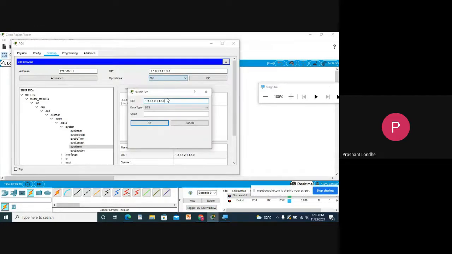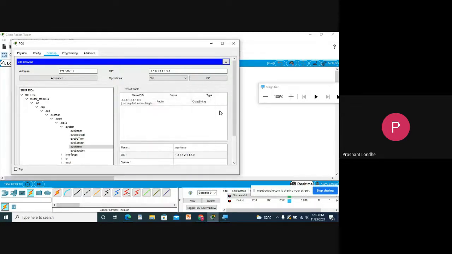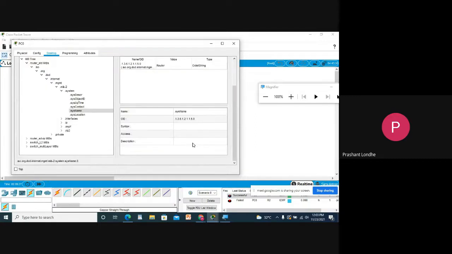I can even set the values over here. If I want to set R1, I will click on OK. So I have just set the name of this router as R1. If I click on get, you will receive that information.